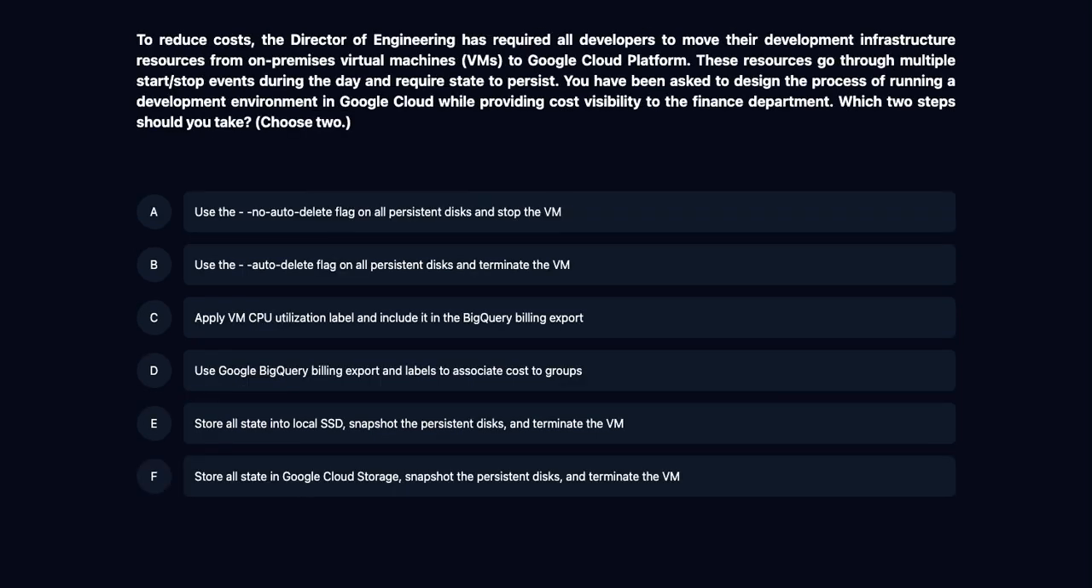To reduce costs, the Director of Engineering has required all developers to move their development infrastructure resources from on-premises virtual machines, VMs, to Google Cloud Platform. These resources go through multiple start-stop events during the day and require state to persist. You have been asked to design the process of running a development environment in Google Cloud while providing cost visibility to the finance department. Which 2 steps should you take?